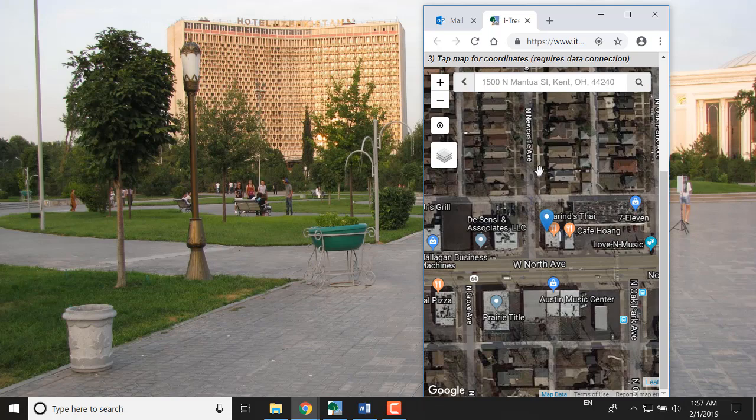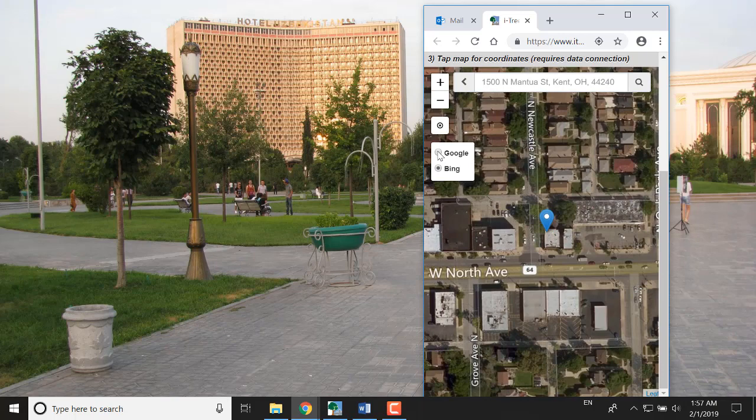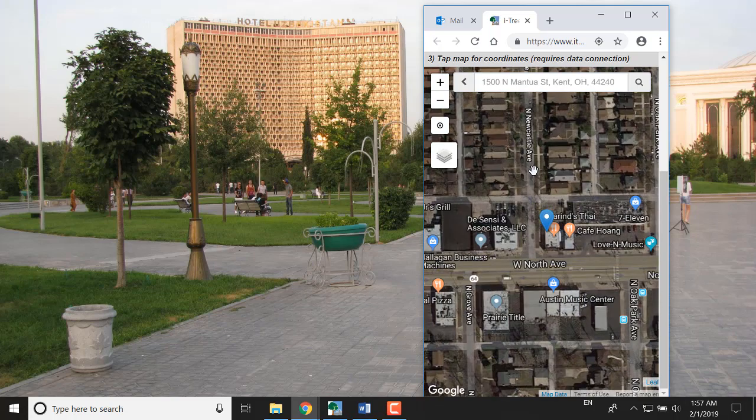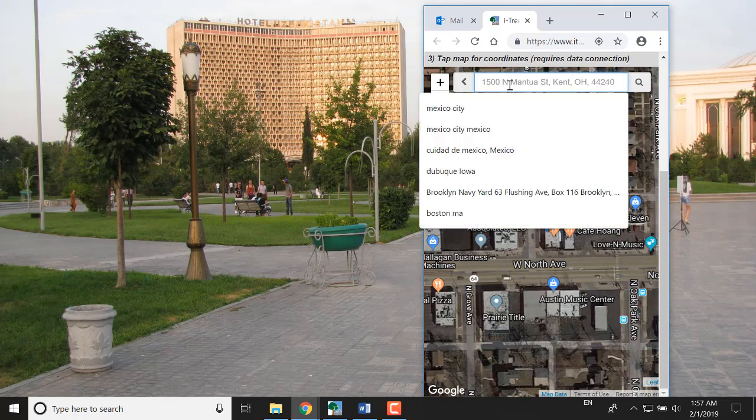So this is where I'm at in this neighborhood in Chicago. The other thing you can do is you can also change the aerial image. So Google and Bing, hopefully these are allowed in Uzbekistan. In some places they're not, so that could be a problem too. We just don't know. Now in this case, what I'm going to do is just kind of override this and type in a location.